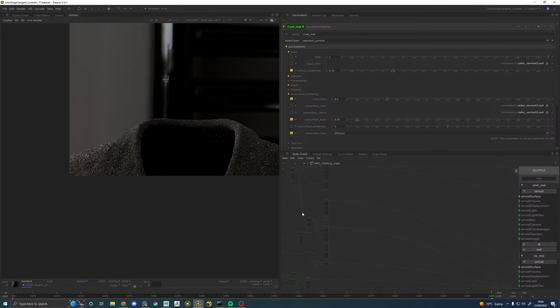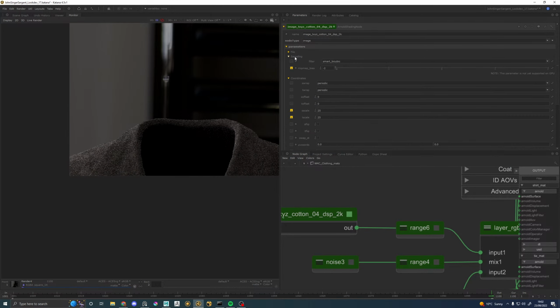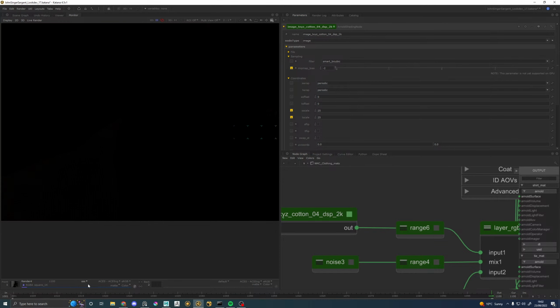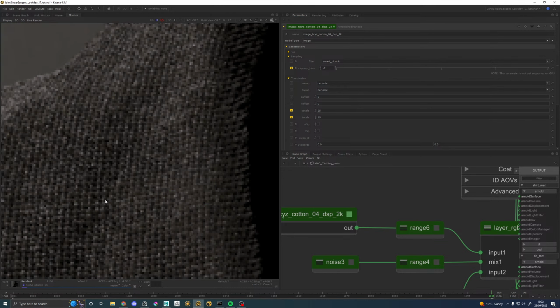Okay, and where is our displacement? It's this guy, right? What's the map bias in this? It's already set to -2, yeah. Let's go to our SSS pass, make sure it's working. Yeah, barely anything, but it's not nothing.